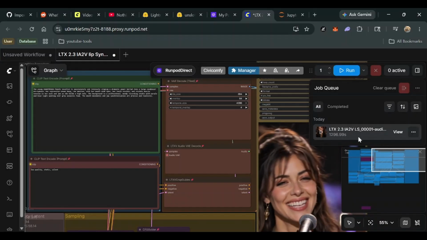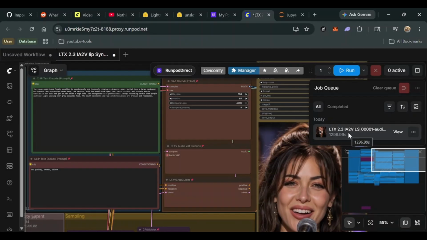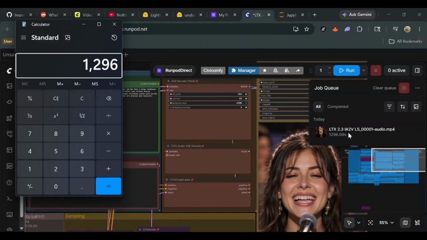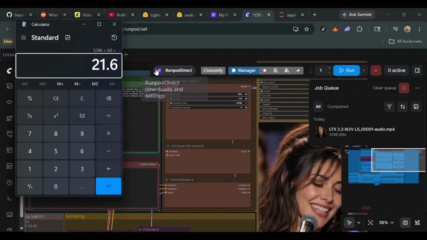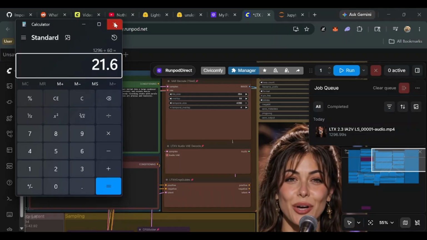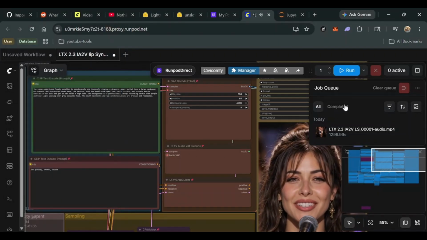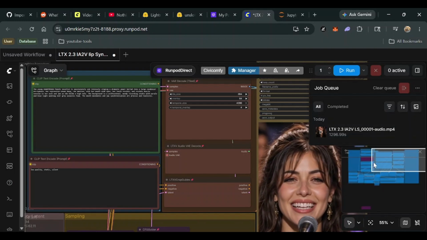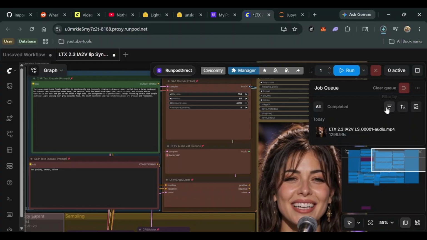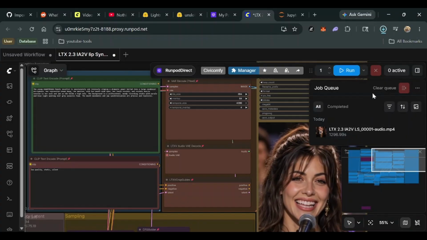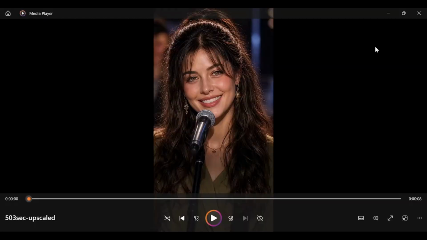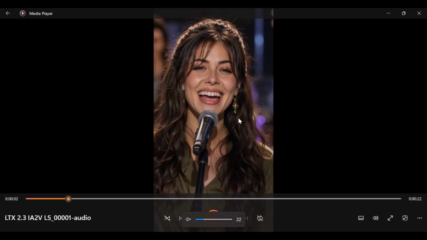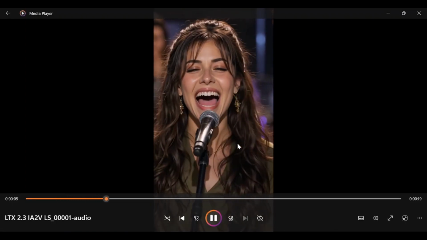And now we can see the total seconds is 1296. So let me open the calculator to see it in minutes. Now we can see it's around 21 minutes for an 18-second video in 24 GB VRAM and 64 GB RAM. Now let's download the created video using the three dots here. Click download. Now our video is ready. Let's check it by opening it. The result is pretty good, but the resolution is less, but it's fine. We will upscale this video next.